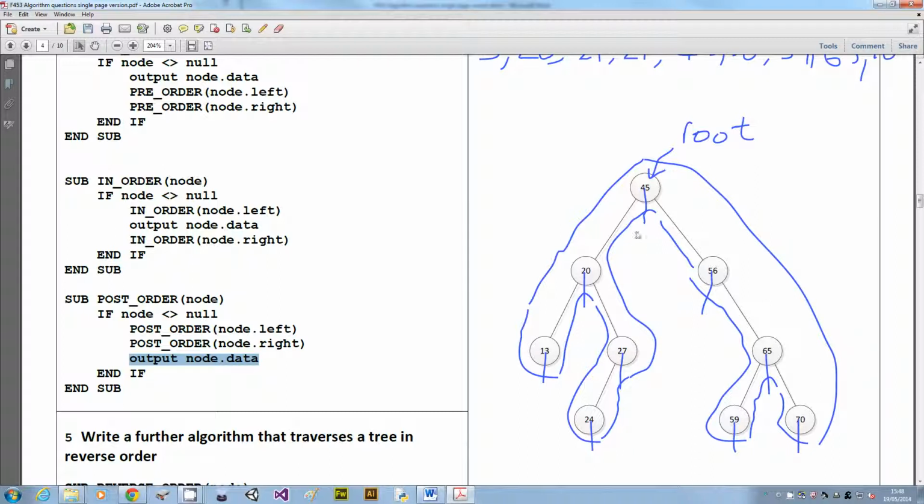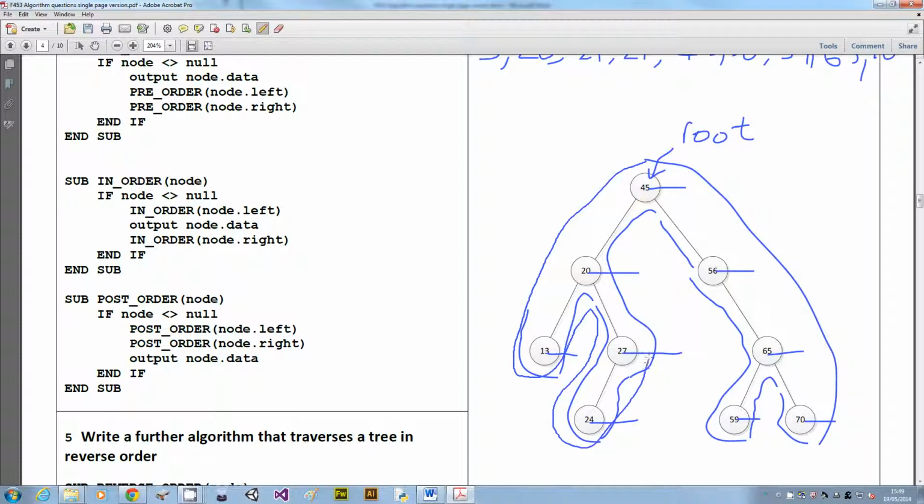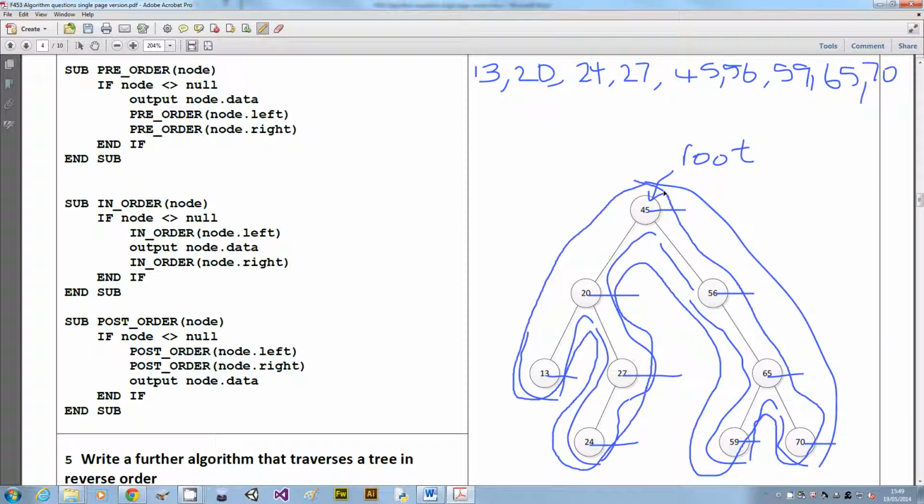Okay, but don't forget the manual tree traversals. Remember, if you're going to do post-order traversal of a tree manually, draw all your cuts. Let's just delete all that junk. Draw all your cuts going that way. Alright, so when you go round, you go 13, 24, 27, 20, 59, 70, 65, 56, 45. So always in post-order traversal or reverse Polish traversal, your root will be the last value you whack out. Okay, so that'll be a quick double check. Okay, right, done with that one.